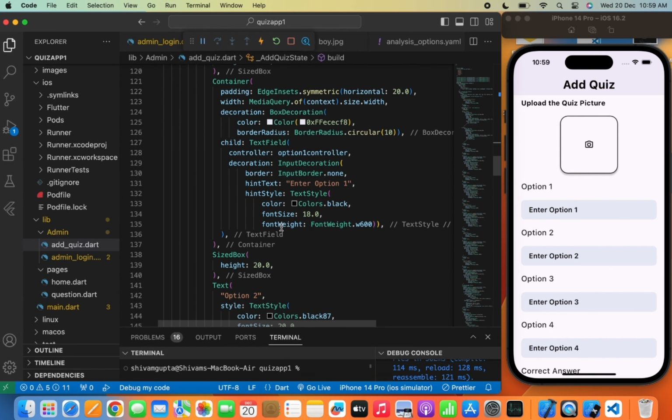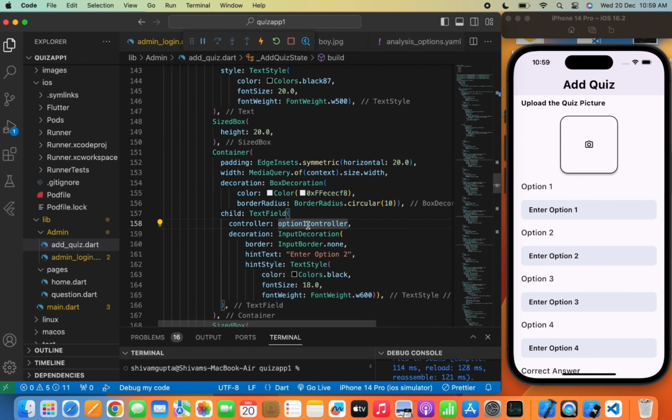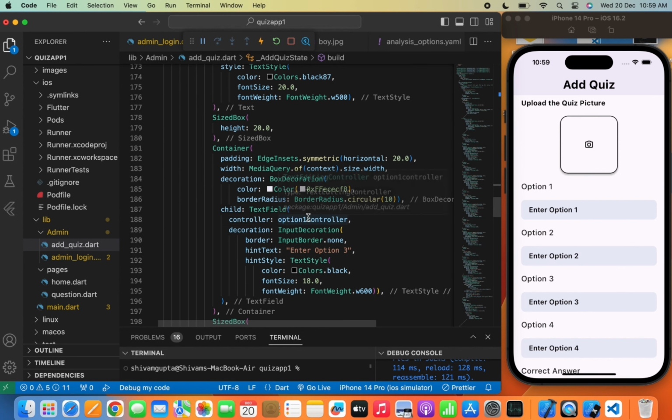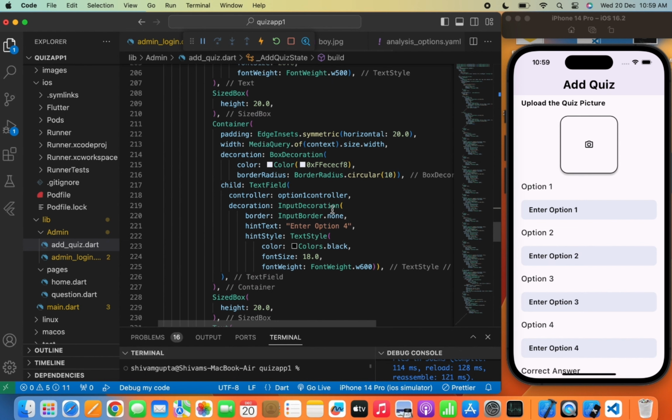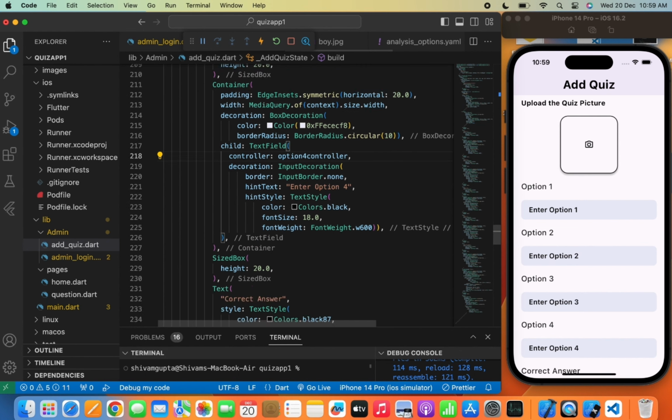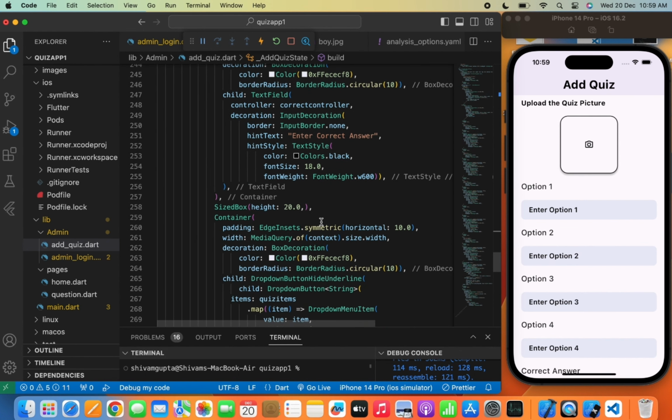Now we have written all the text editing controllers. So we need to pass a specific controller for each option here. So for option 3, we need to pass option 3 controller, and for option 4, option 4 controller.